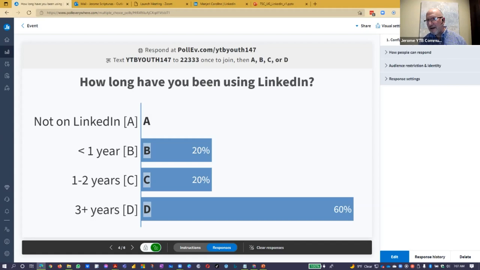I explained, and that's one of the guidelines with LinkedIn, that when you're choosing to connect with someone, you explain why you're making that request. And that was very effective.